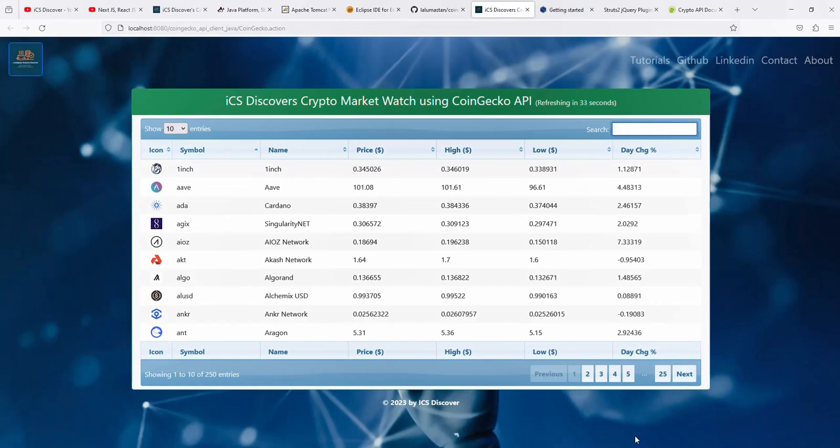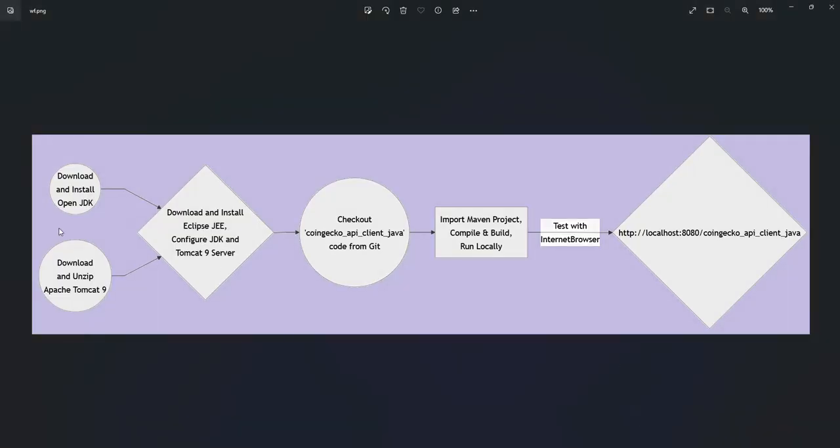Just to summarize, what you have to do is this. Download your OpenJDK 19, then download your Tomcat, then download the Eclipse JEE, configure your JDK, configure the Tomcat server, then check out the CoinGecko API client, the Java version from the Git, and then import this code as a Maven project. First compile and build, then run locally, and test with your internet browser, which will automatically open up if you do everything right.